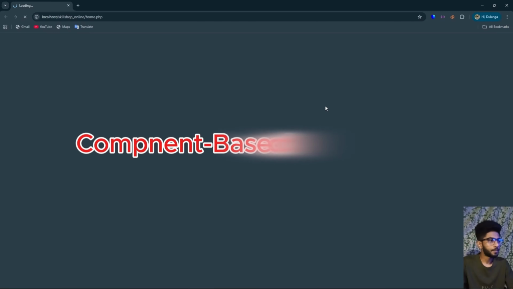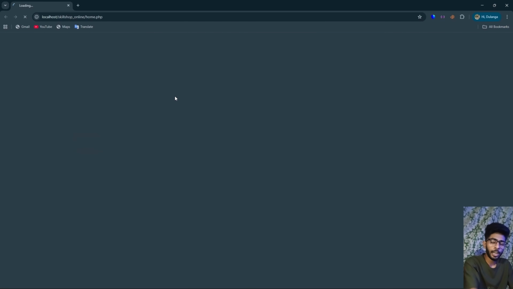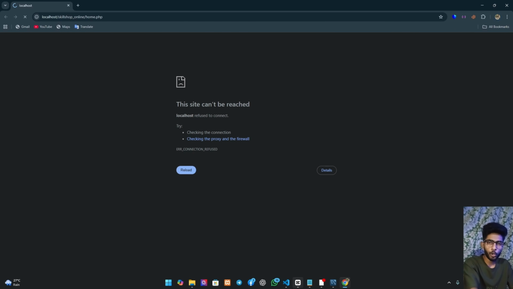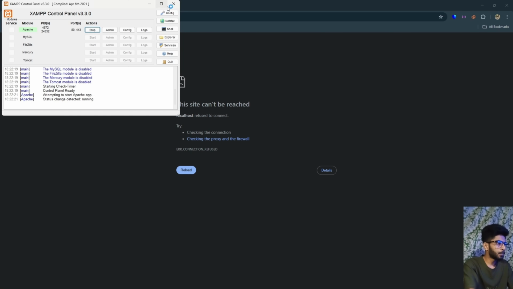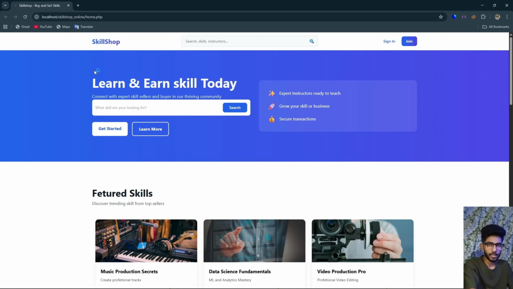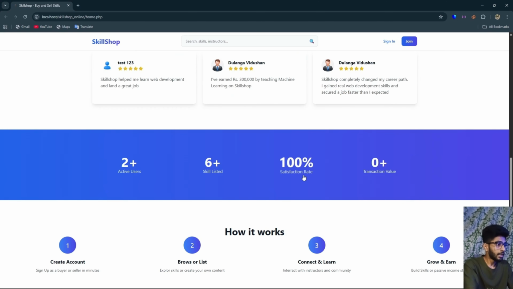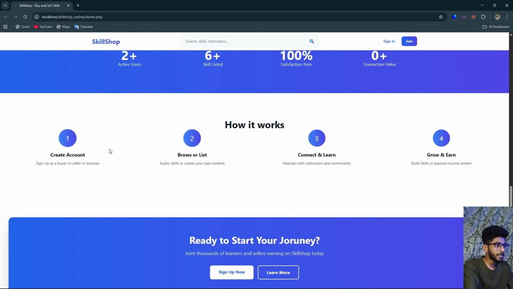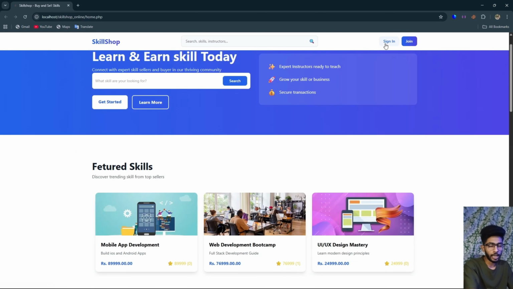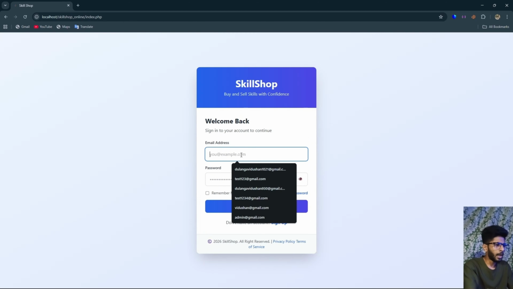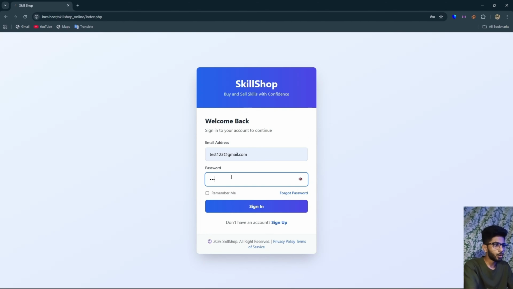Component-based architecture. We separated header.php, home.php and footer.php. This is component-based layout architecture. Benefits: reusable structure, clean code, easy maintenance and a scalable system. Large applications always use this pattern.